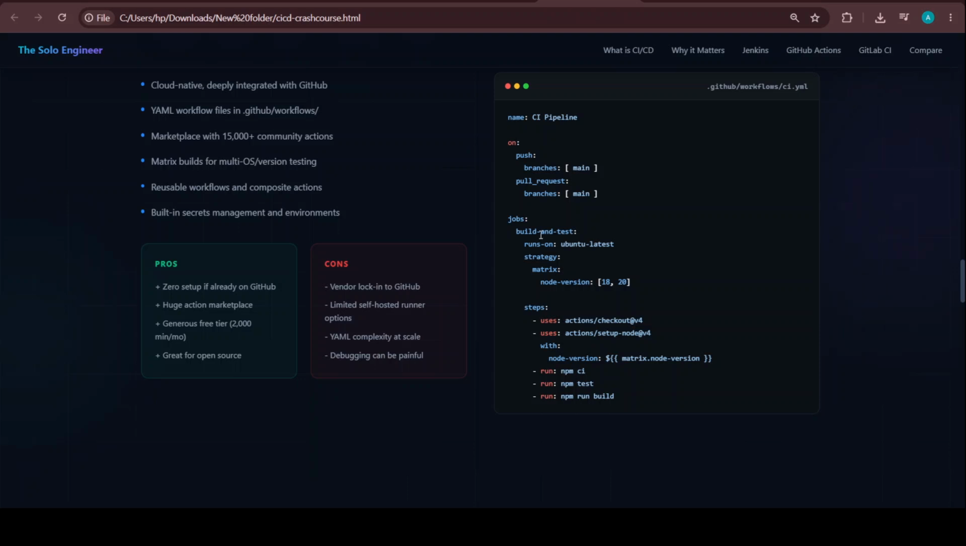And look at that matrix strategy: 3 versions simultaneously, caching for speed, and OIDC auth, no stored keys, and conditional deploy. One config and it tests across Node 18 and 20 simultaneously, in parallel automatically.